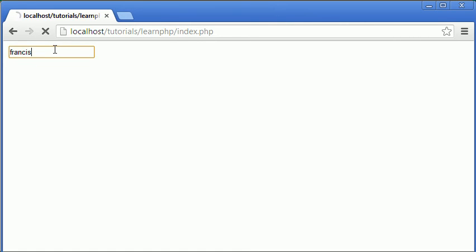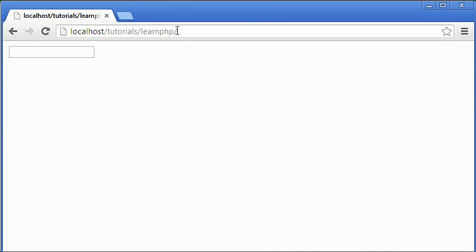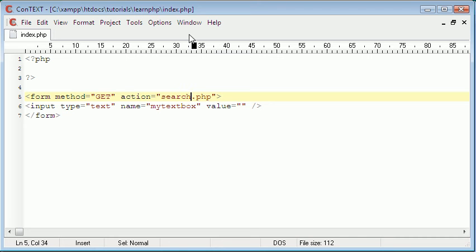So if I was to type in Francis, as you can see, search.php doesn't exist, but that's not important. It takes us to search.php, and then it uses a question mark, and then it uses the argument mytextbox equals Francis. So what you would do on the search.php page is retrieve the value of the mytextbox argument in the URL, and that's how you would pass data from page to page, which is why it's suitable for things like a search engine, because you can pass information to other pages and pull information from a database.